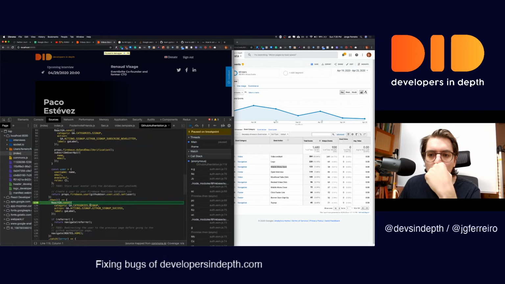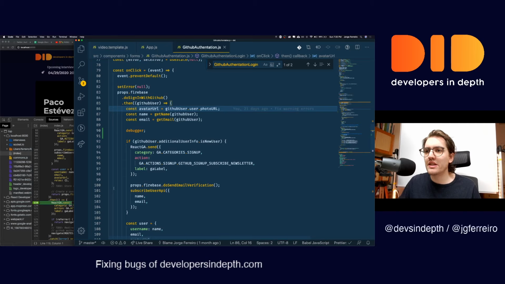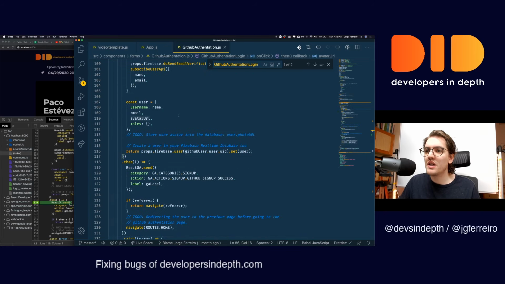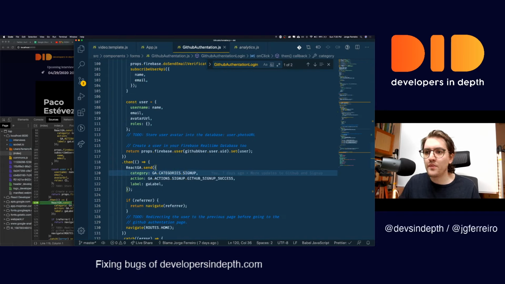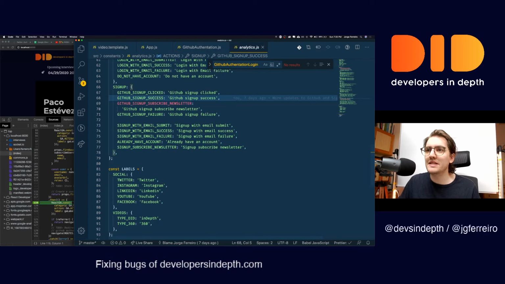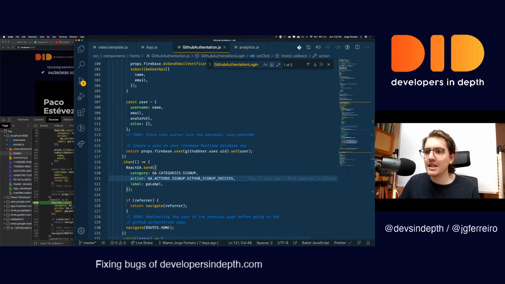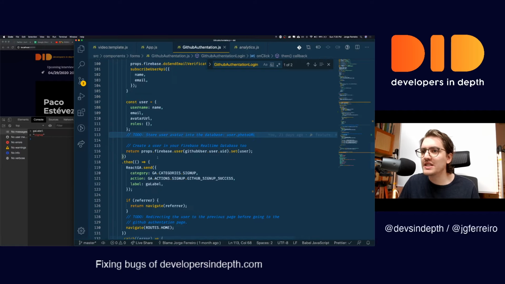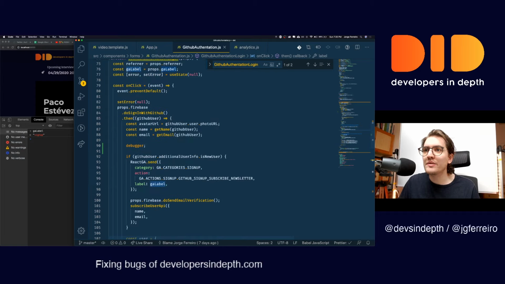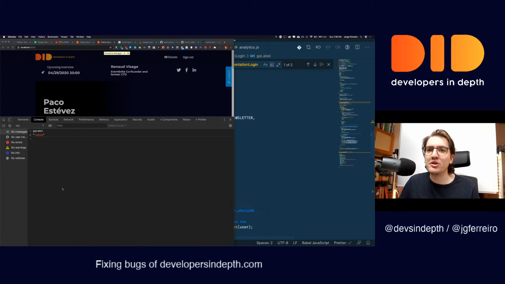Cool. Let me check something real quick. Let me check that all the categories and all this information is being sent correctly. So we are on the category sign up. That's correct. We are sending the GitHub sign up success. That's correct. And then we are sending the GA label. Oh, this is undefined. Oh no, the GA label is sign up. Okay, props GA label. Okay, cool. So everything seems to be fine. I don't see anything weird right there.